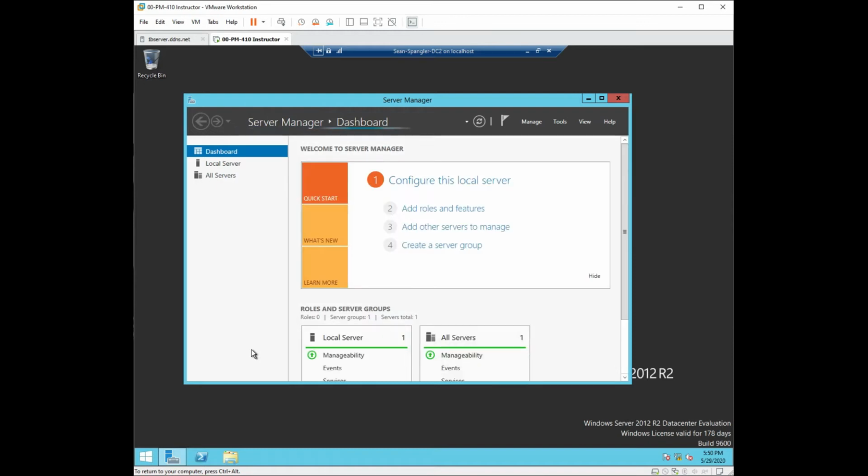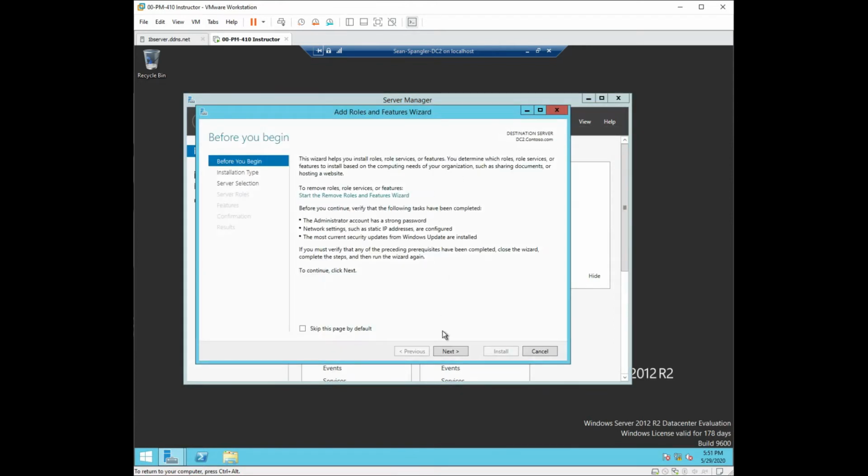So we're going to install DHCP today. We're going to go up to our server manager, because this is where we do all of our roles and services, right? Our roles and features. And I'm going to do this on DC2 for now, okay? Just so it has something to do.